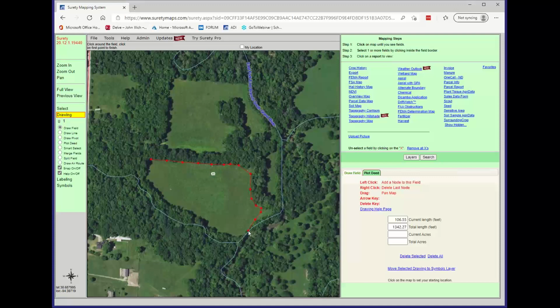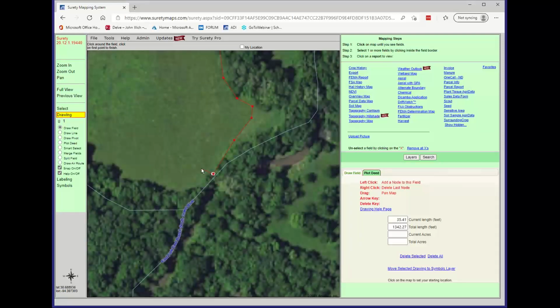Now, I had mentioned that you can pan the map as you're drawing, and that can get you closer to do a little better drawing in some cases if you want to. So you can zoom in to an area. You don't have to see the whole area that you're trying to draw out, and you can draw your field by, again, just left clicking.